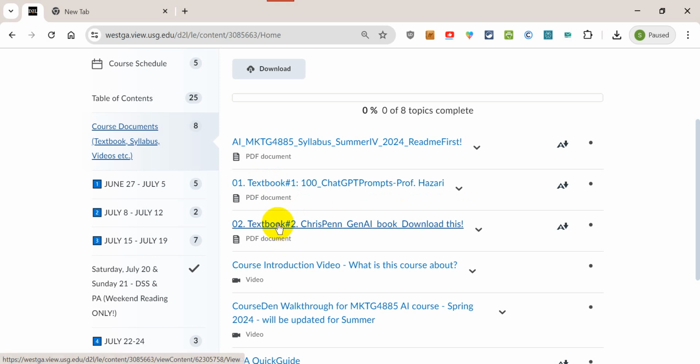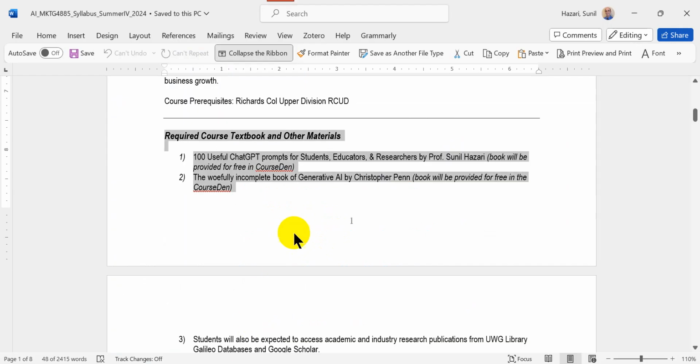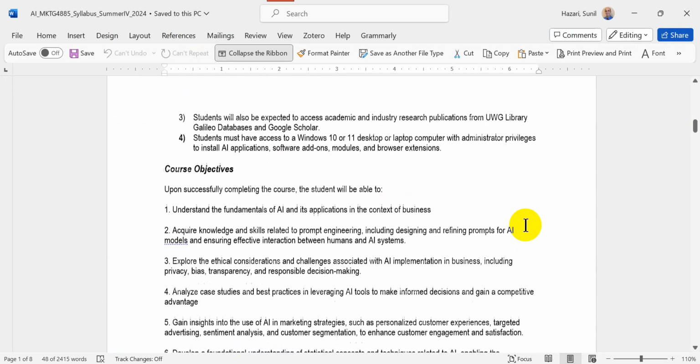And then the second book is a lot more comprehensive. It was written by Chris Penn, and I reached out to him. He's on YouTube as well. He does podcasts. I reached out to him and asked him if I could use his book as a textbook. He agreed, and that will save you a lot of time in purchasing books, as well as you don't have any expense for buying textbooks in this course. Switching again to the syllabus.